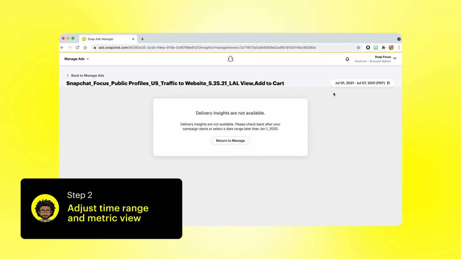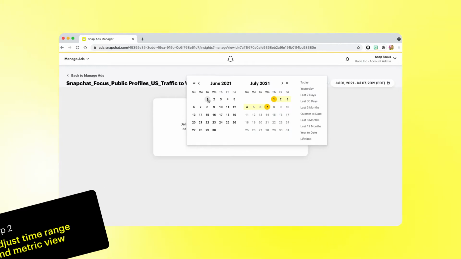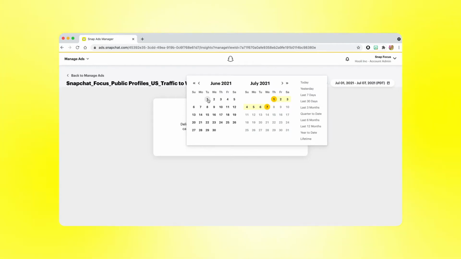Update the time range to cover this full period. Click the date range to reveal a date picker modal. Select Last 30 Days from the options on the right.